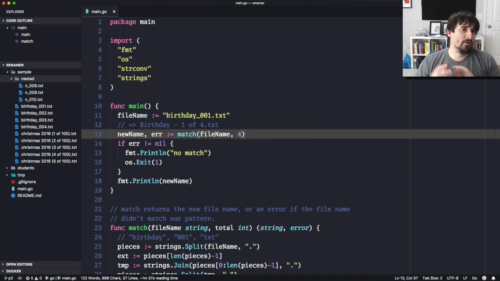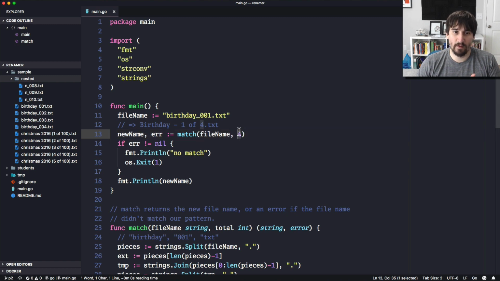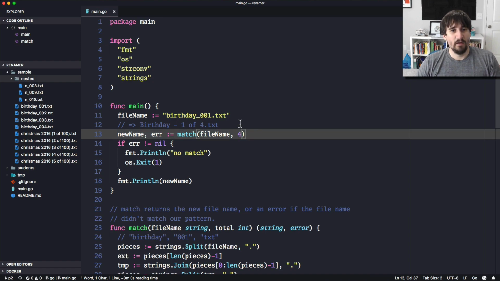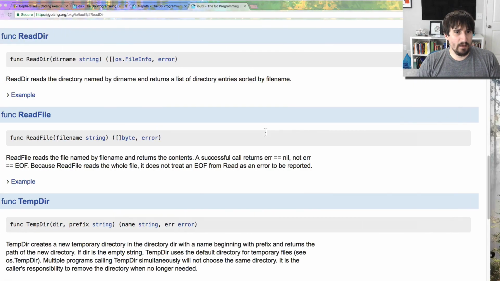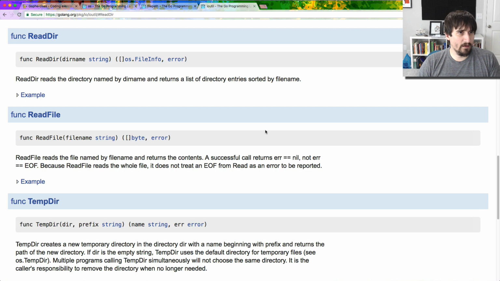Okay, so the next thing we're doing is looking at how to get all the files in a directory. So we can basically try to figure out which ones match the pattern we're looking for, so we can get both a total count of how many files we have, but also so we know which files to rename. So let's go ahead and, where are we at here?